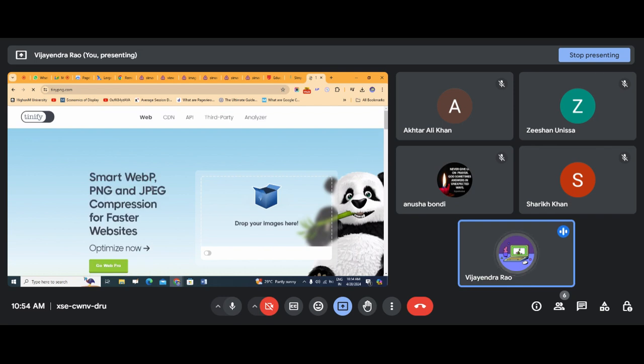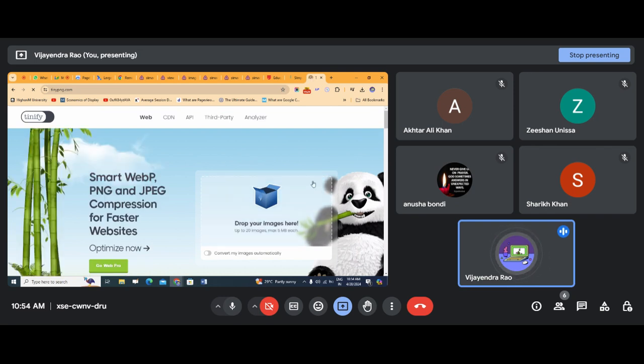Whatever images you have, you can drop them in here, up to 20 images, and you can reduce their sizes, maximum 5 MB each. So up to 20 images you can upload and reduce at a time. You may need to log in and then you can do the process.